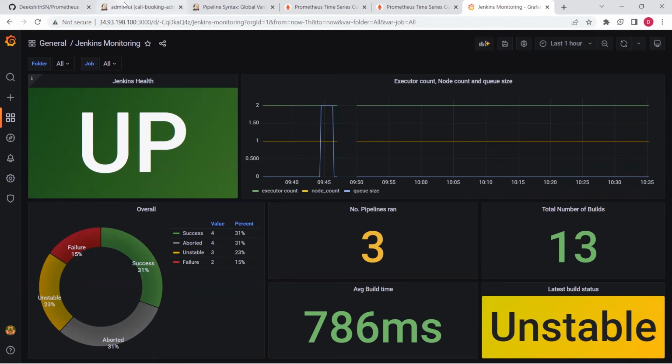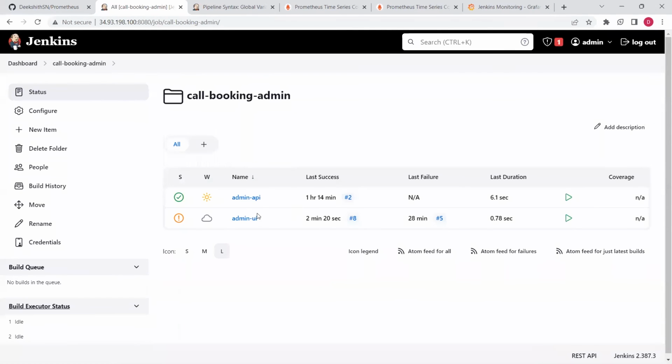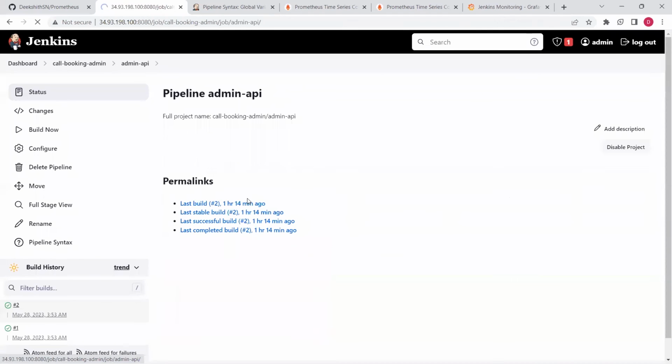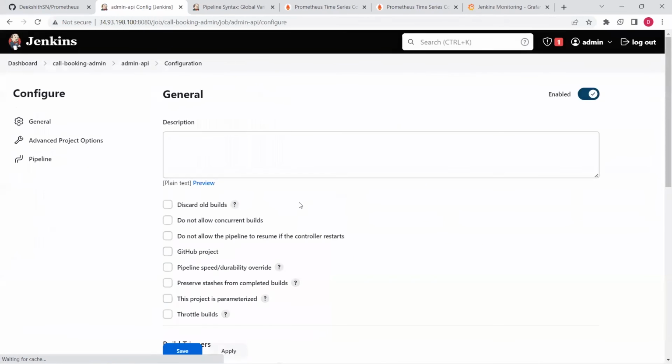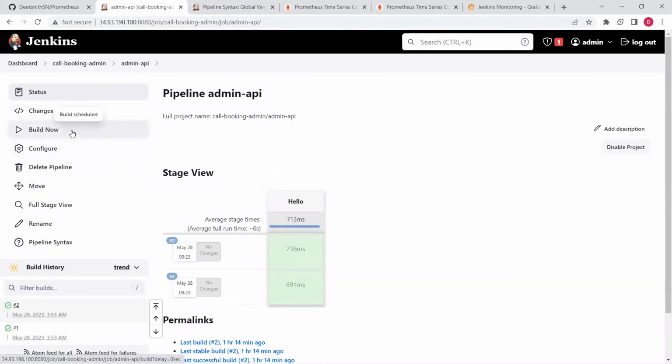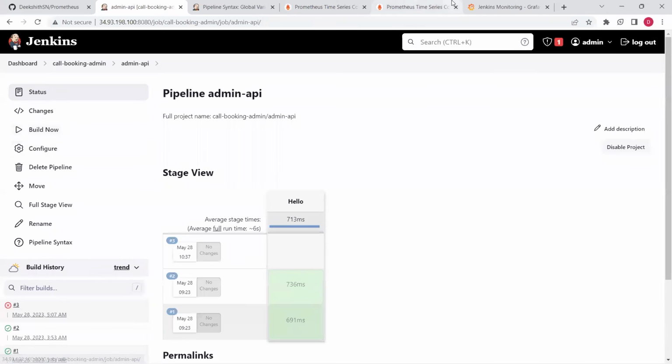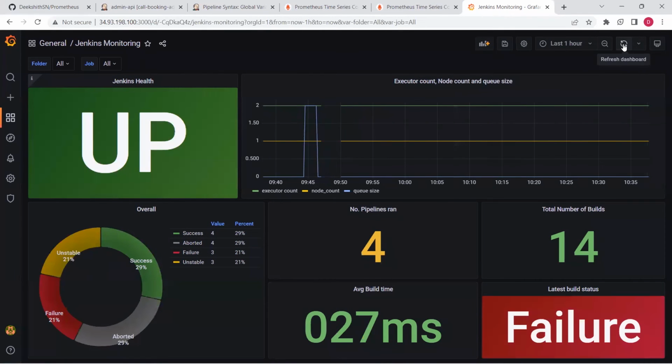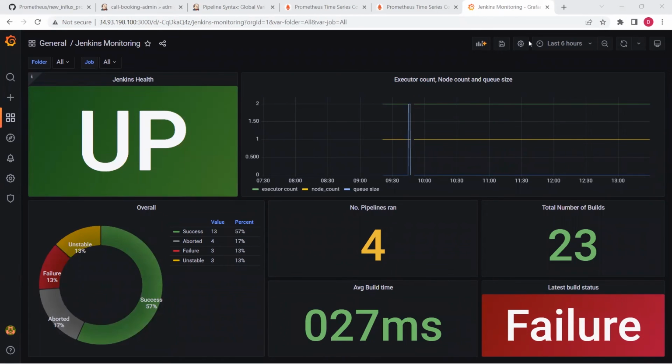Now let me run one more job which fails this particular job. Maybe I will go to admin API and I will update this job in such a way that it is going to fail. I will give some wrong command and let me save it. Once I do that and click on build now, it will be a failure. Now let's go to the dashboard and check it. You can see that it shows failure in the red color, and the message is showing in lowercase as well. And the background is set to red color. Next panel that we want to create is a table, which is build details.